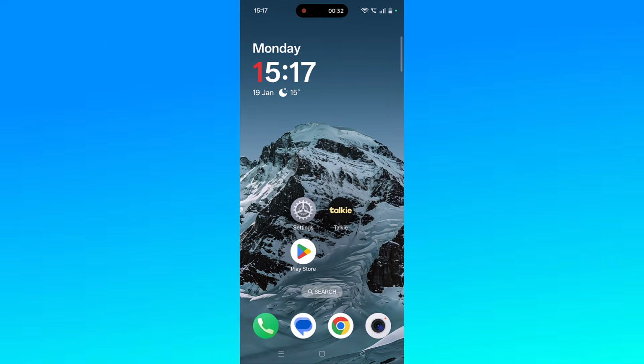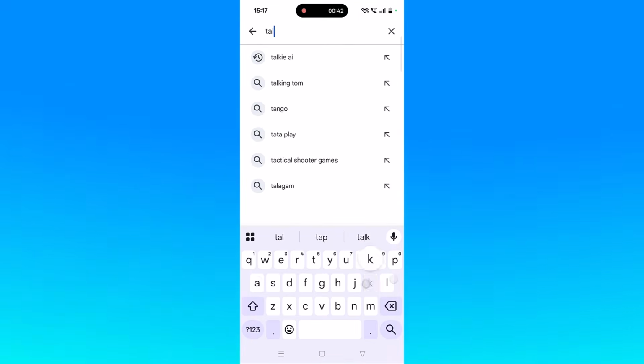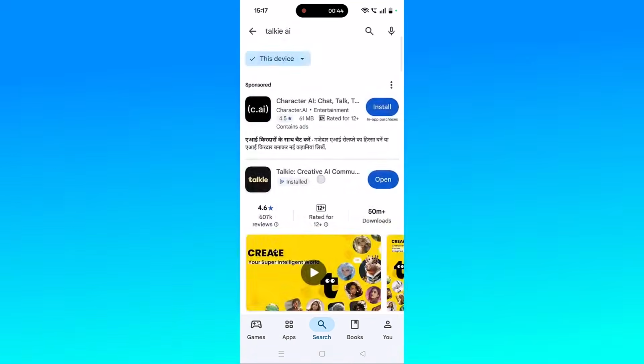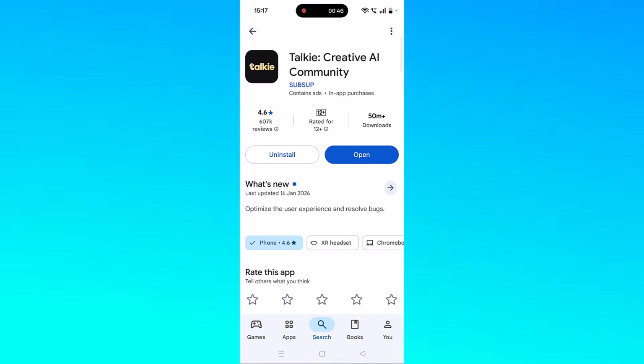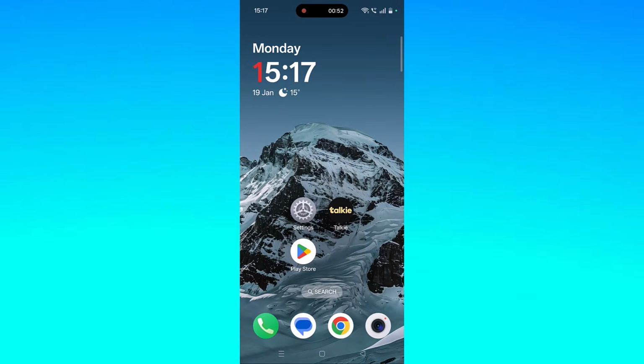The next fix is to check for a Talkie AI app update. Open Play Store, tap on search, search for Talkie AI and tap on it. If you find any update available for this app, then update it. Then you can go ahead, launch the Talkie AI app and check if your problem is solved or not.